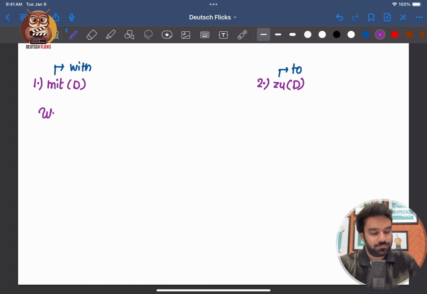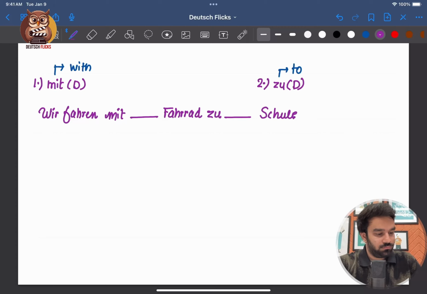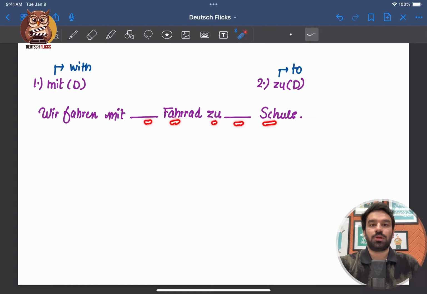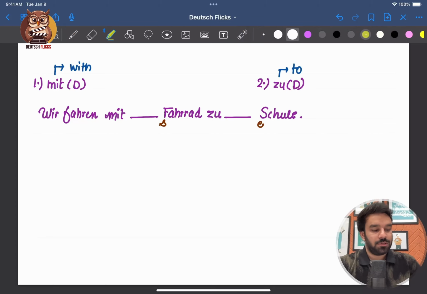Example. Wir fahren mit blank Fahrrad zu blank Schule. Now pause this video and think what will come in the blank. I have given you the original article. Fahrrad is das Fahrrad. Schule is die Schule. Remember, mit and zu are dative prepositions.